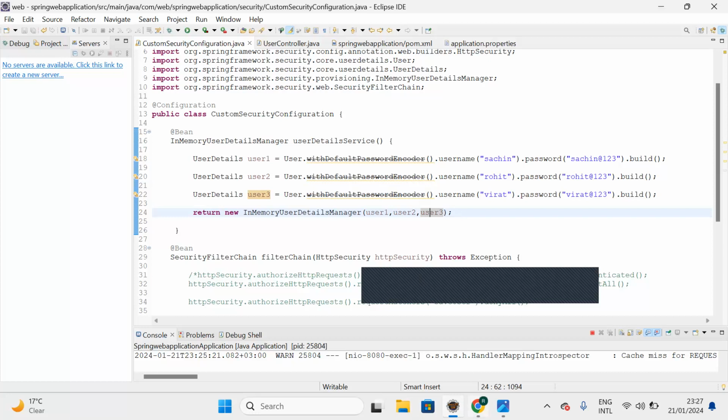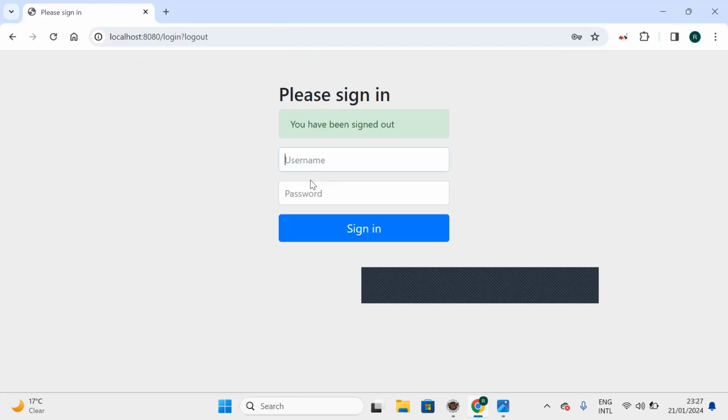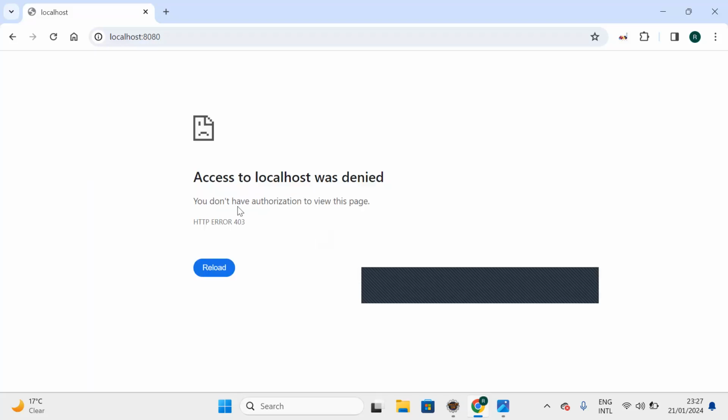Similarly, let me log out now. Let me try Rohit Sharma, Rohit@123. Let me log out Sachin. How can we log out? Click on the logout button. So Sachin is logged out successfully. Let me try Virat, and Virat@123 is the password. So Virat is also able to log in, but it says access to localhost was denied.